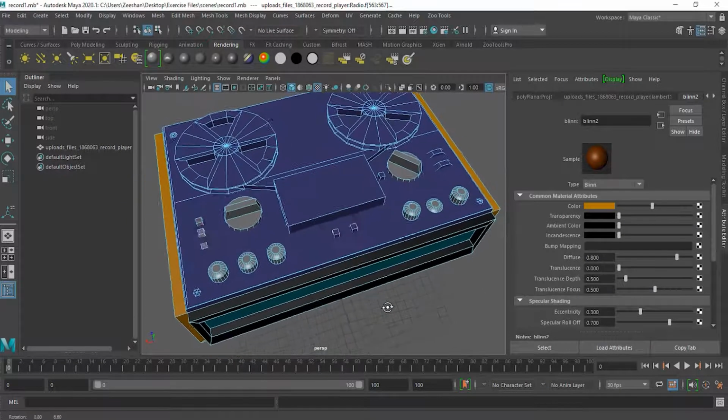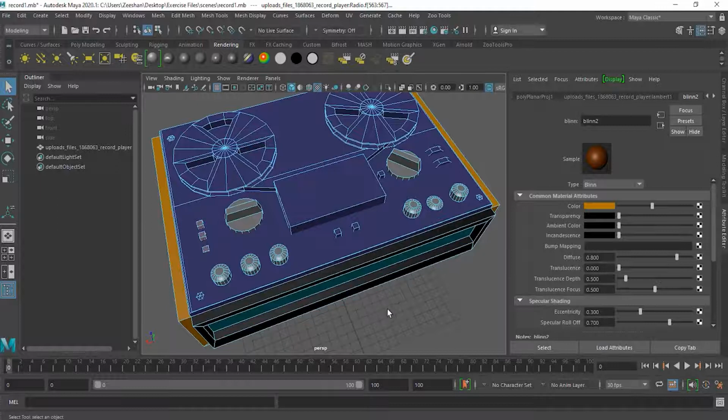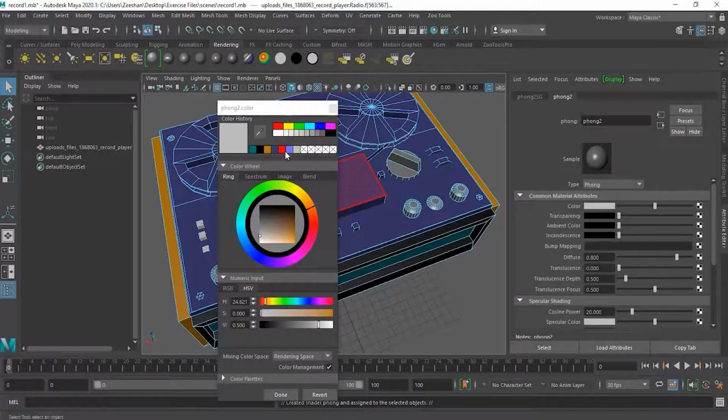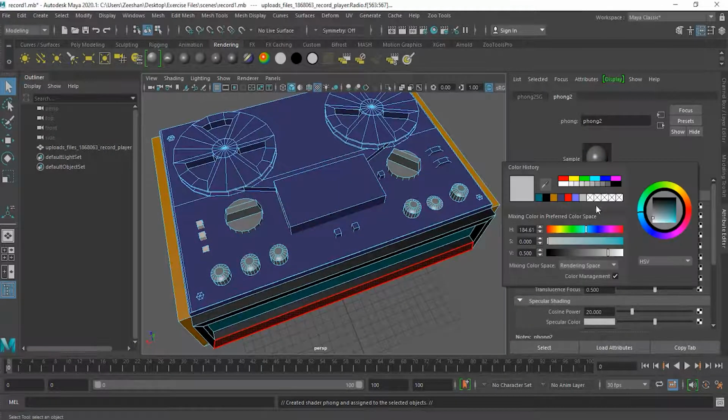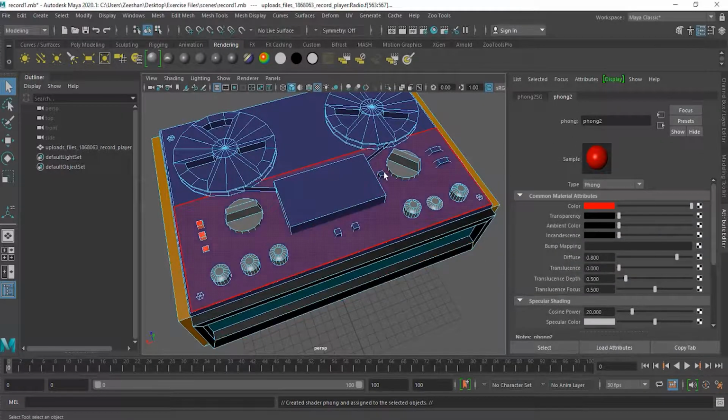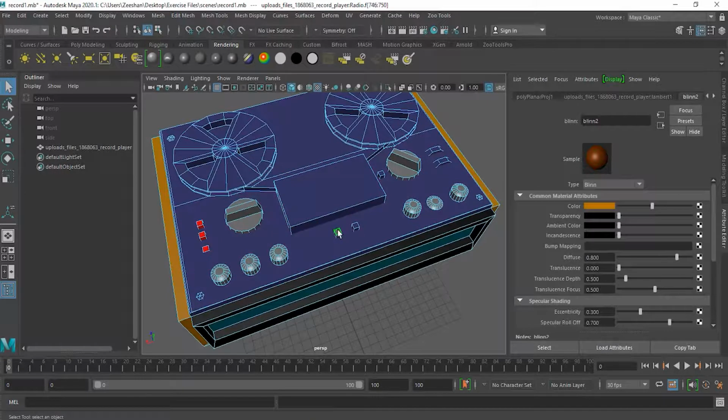These are selected. I want them to be Phong as well, but this time I want them to be red color Phong. So I will go back here, choose Phong, and I will change it to red. Here is the red color. Close it. Okay, I think it's not applied. Let me apply from here. Okay, now it's fine.